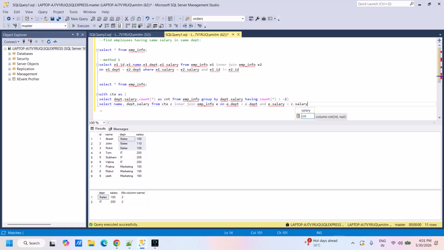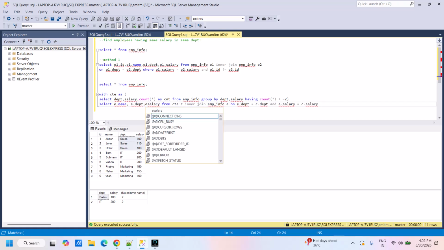So what we have done in the first step, in this CT we are finding those combinations of department and salary who are having more than one record. That means more than one employee is having the same salary in the same department. Now this information we are joining with our actual employee info table, and we are saying that for this department and this salary which have more than one combination, we want the name also. So E dot name, E dot department, E dot salary.